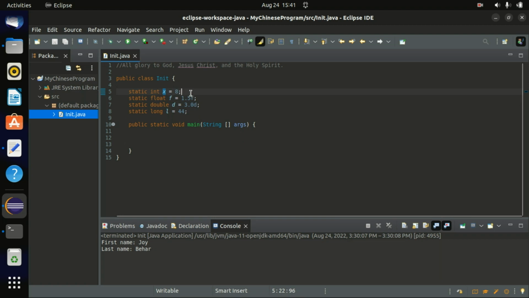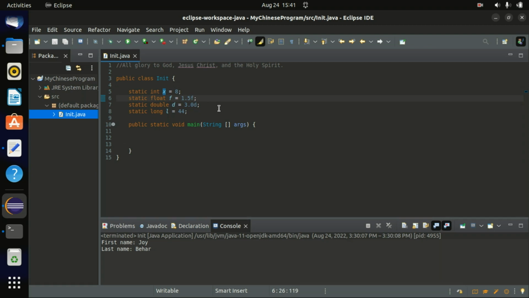Now, what you probably don't get is, why do we have a character in a number? Again, don't ask me because I don't know. So we have a float, so 1.5. A float cannot have just 1.5. It has to have an F after it to designate it's a float, so you don't get confused. Same thing with a double, you have 3.0.